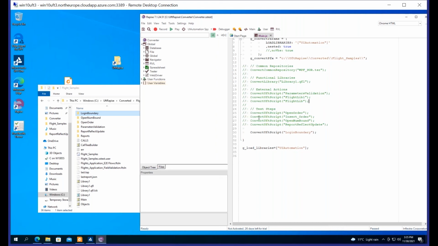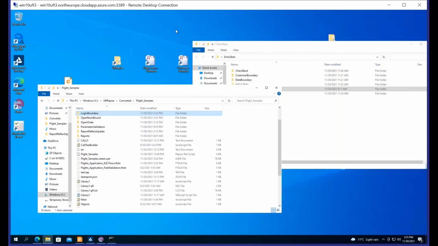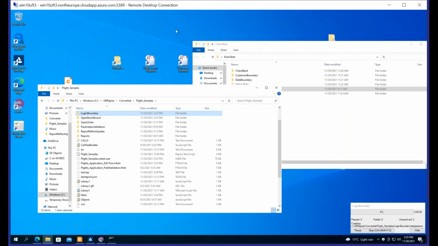I know this is converting, I know it is working, so I will just execute this last part of the conversion that is supposed to convert this login boundary. Hitting execute here, and the converter starts. So right now we see the converter in action. It takes some time, and most of the time it would be doing the VBS script conversion.